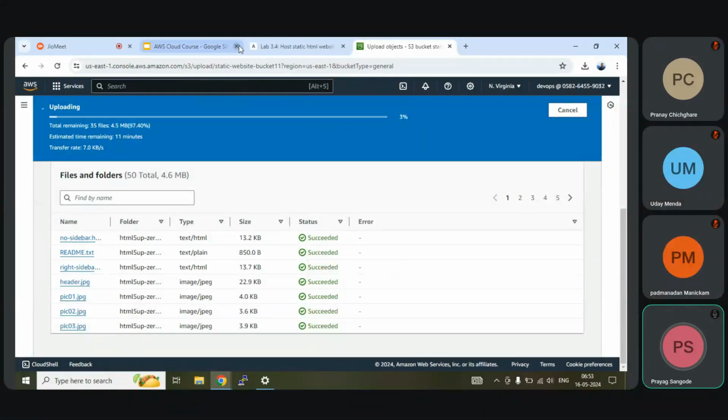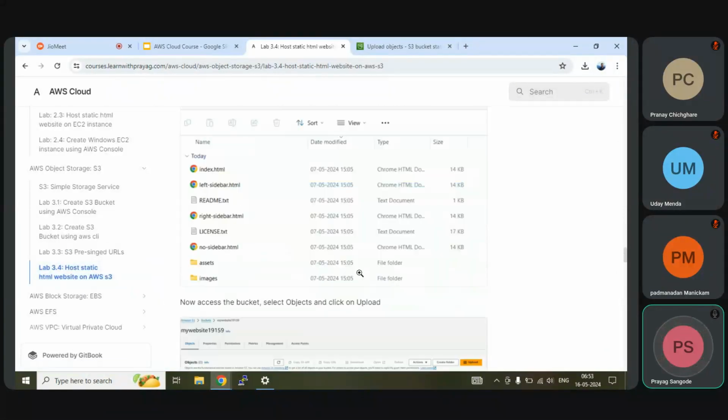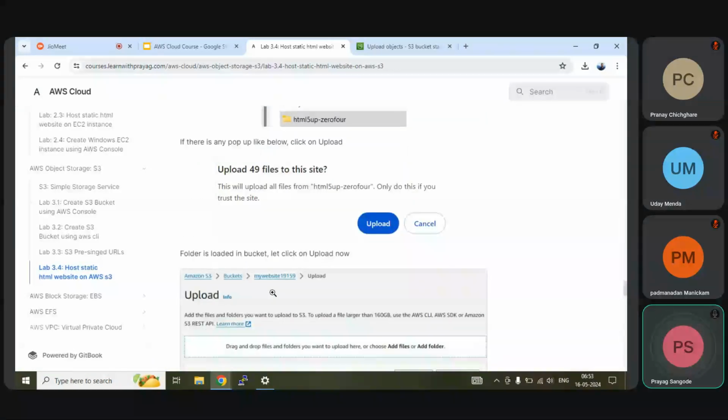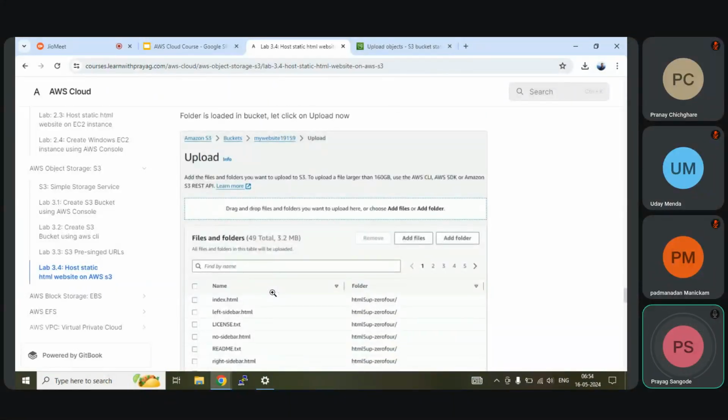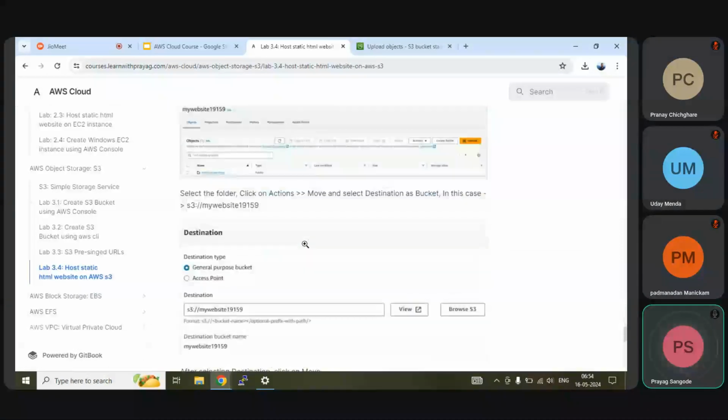It will take some time. Till then you can also start both the exercises. You can directly go for this host static because here we are just creating one pre-signed URL. This one you can do later because this will take time. So you all also start doing this. We are just uploading it, and we'll move it to the proper location so that the root folder itself has the index.html after this, and the page will be accessible.